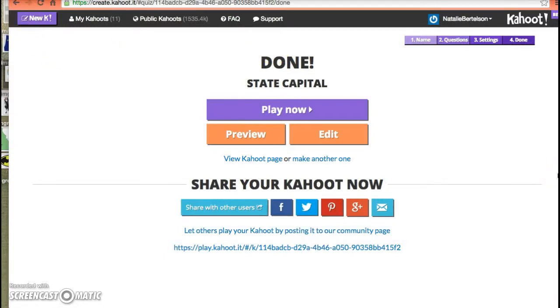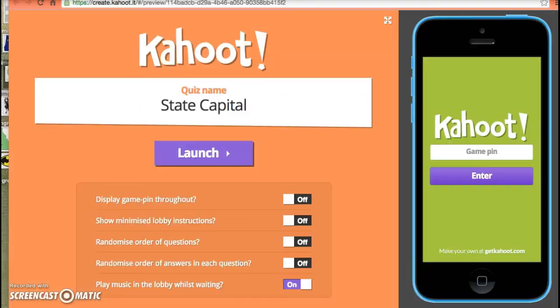Now you are done creating your quiz, and you have the options to play, to edit, make another, to preview, or to share your Kahoot in another platform. We're going to preview it, which will give us the idea or the feeling as if we are actually playing it in a classroom setting. Here you see two screens. This screen on the left is what your students will see at the front of the classroom.